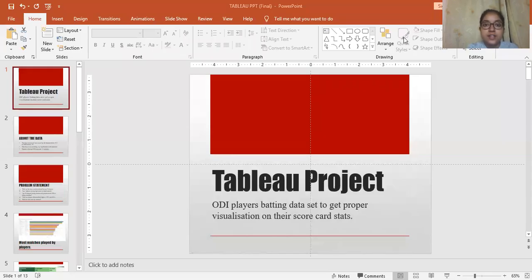Hello everyone, this is my first Tableau project and I have done this project on ODI players, basically the batsmen, to have a data visualization on their run rate, like the runs that they've scored in the subsequent matches, and also to get an idea and to represent the data of their career stats.